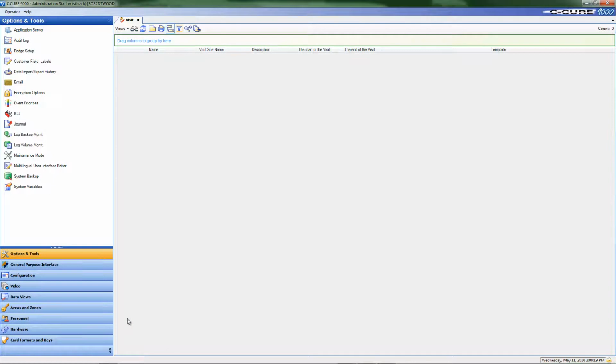Hello, and welcome to a Secure 9000E demo showing how to create a visit template for visitors to a site or facility. We're going to be utilizing the visitor management tool in Secure 9000.